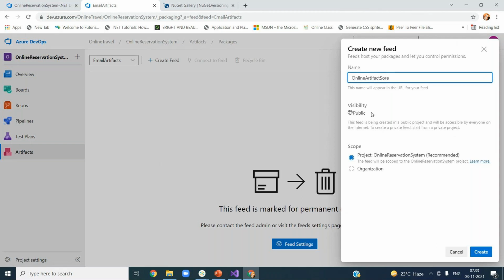Now this feed is public and will be accessible by anyone on the internet. To create a private feed, start from a private project. You remember I made our project a public project because of the SonarCube restrictions, or SonarCube requirements.